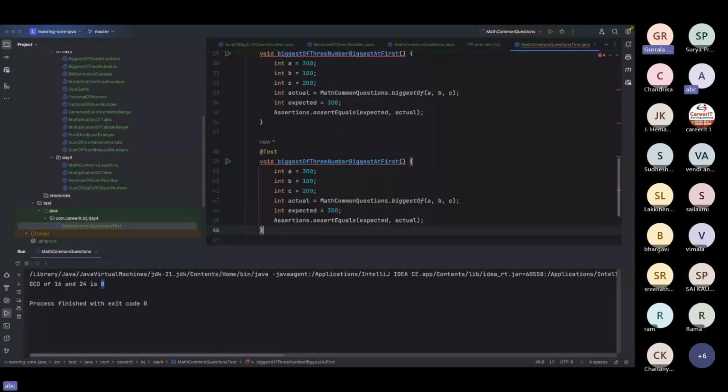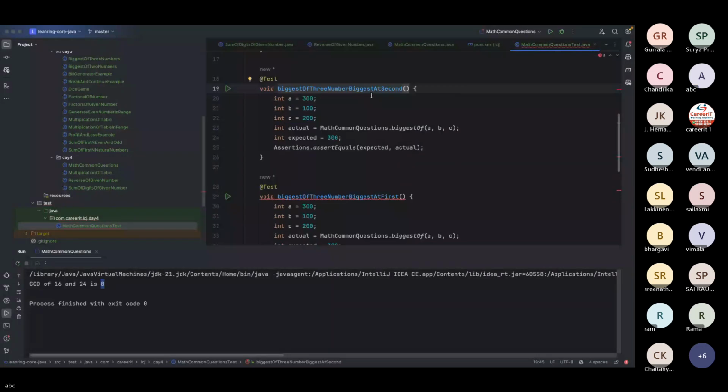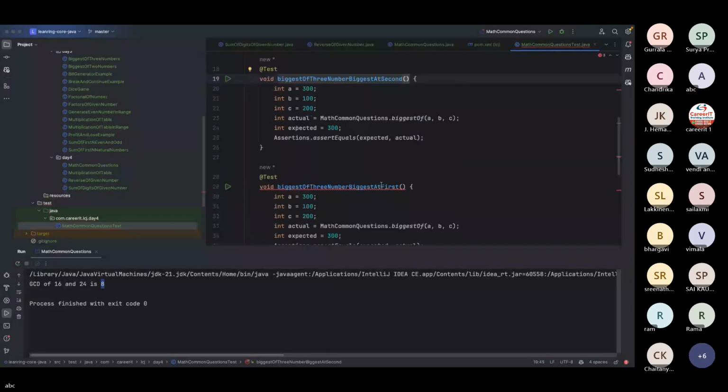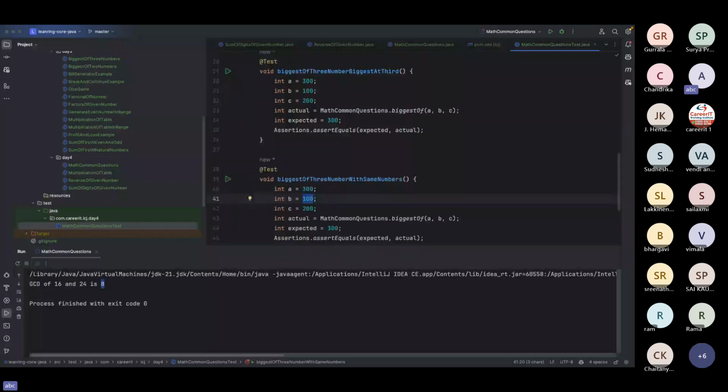Now this is the place. It's the biggest at second. Okay, biggest at second we are going to take here, and this is the biggest at third. Then all are the same values. Biggest of three numbers with the same numbers. Now here we are going to make it 300. You know what you are expecting here.